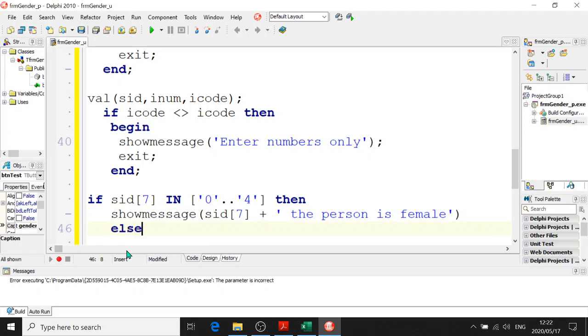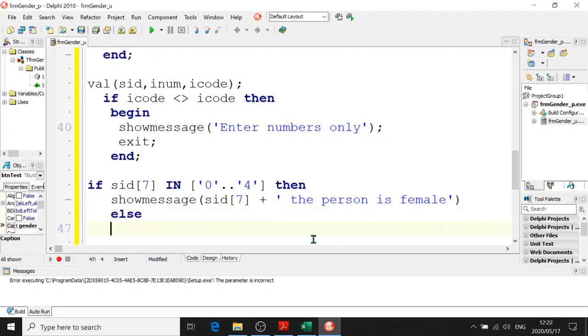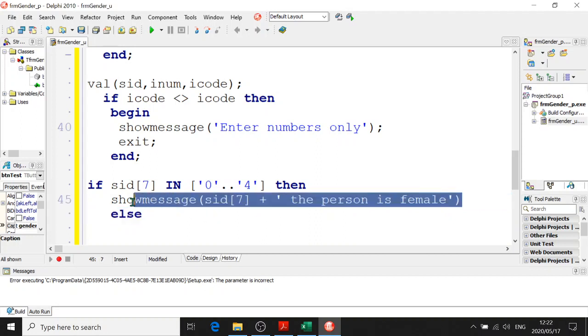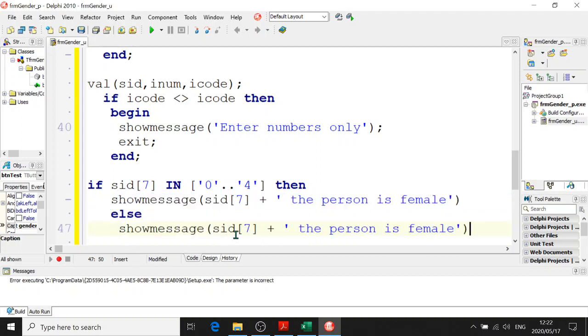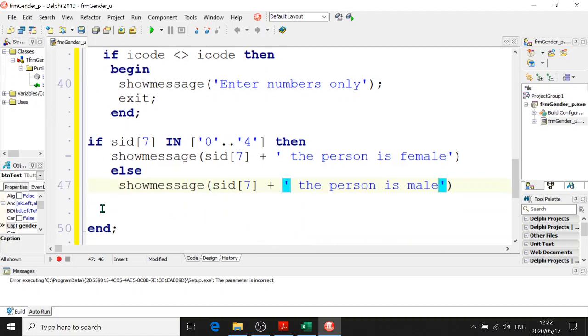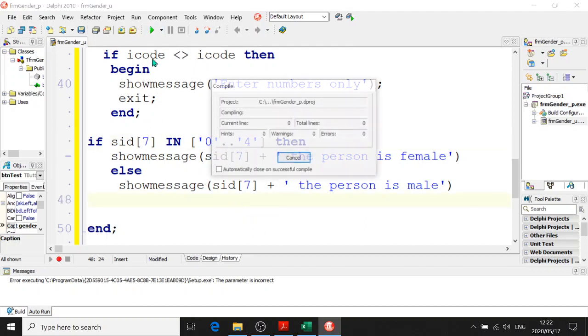Now if the character is not from 0 to 4, we know that the person is going to be male, because anything not 0 to 4 will be 5, 6, 7, 8, 9. So we don't have to go and check if it's from 5 to 9, because we know 0, 1, 2, 3, 4, 5, 6, 7, 8, 9. That is it. So let's go and see if this works. Take note, we have used characters 0 to 4. We're assuming they're going to go from 0, 1, 2, 3, 4. Well, we'll see about that, eh?